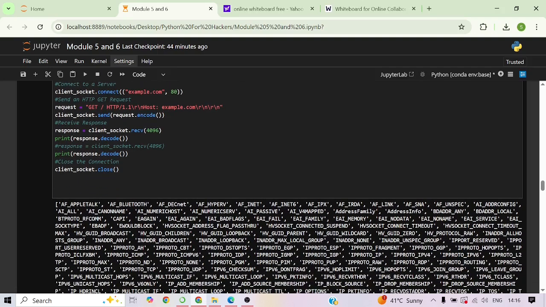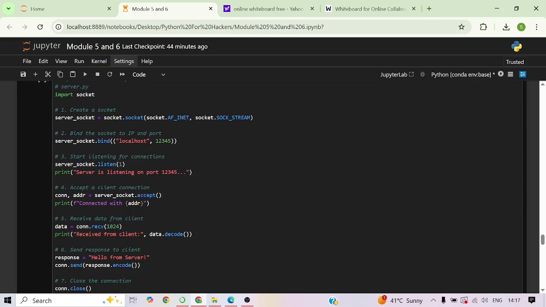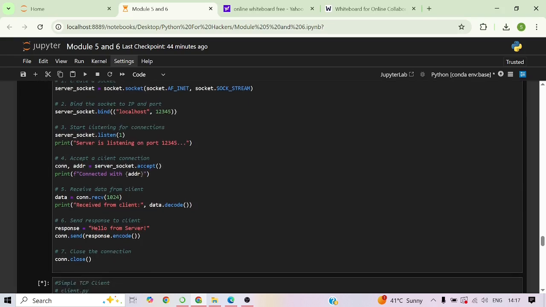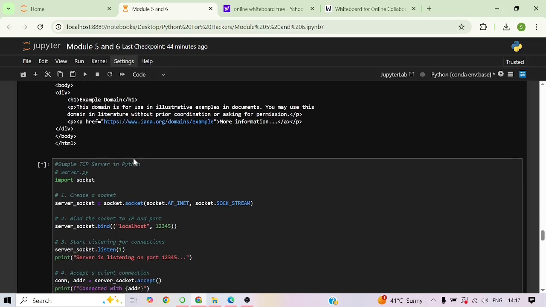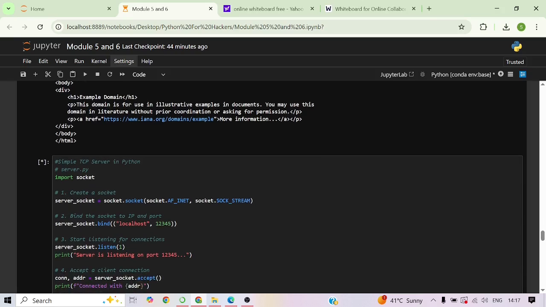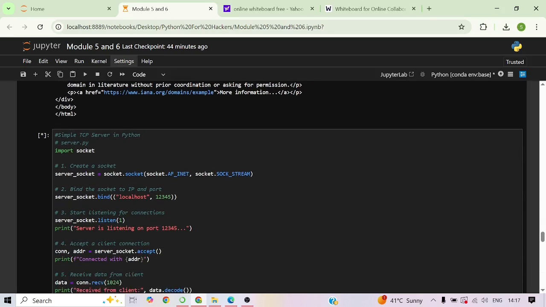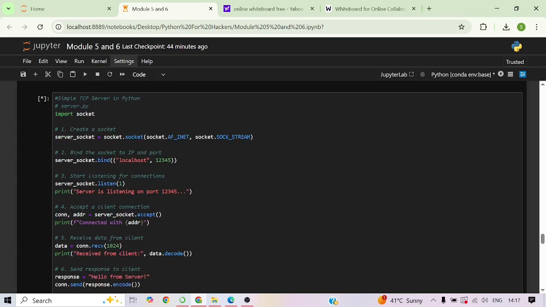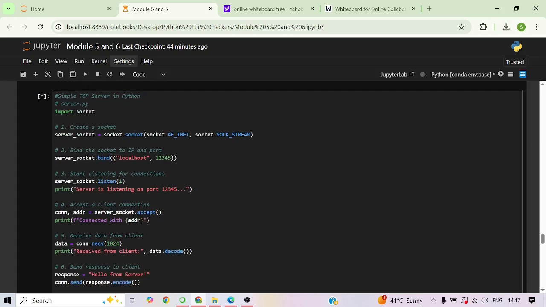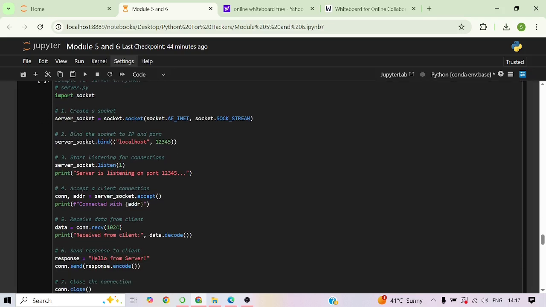Now create a TCP client socket. Okay, this was whatever I was telling you, that was this code. This is a simple TCP server in Python. So firstly you have to import the socket. After that you can create a socket by using this code. Then you can bind the socket to an IP and port by this code. Okay, and then you can start listening for connections by using this code.